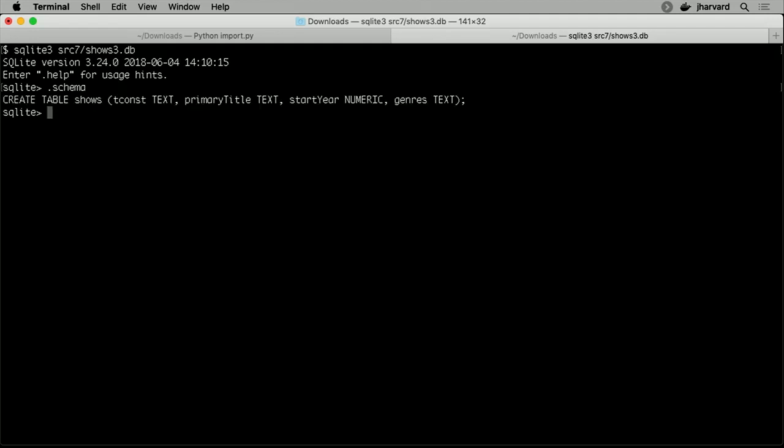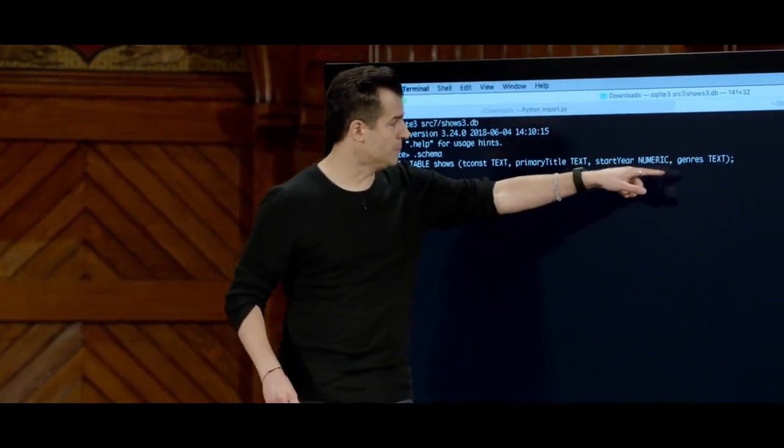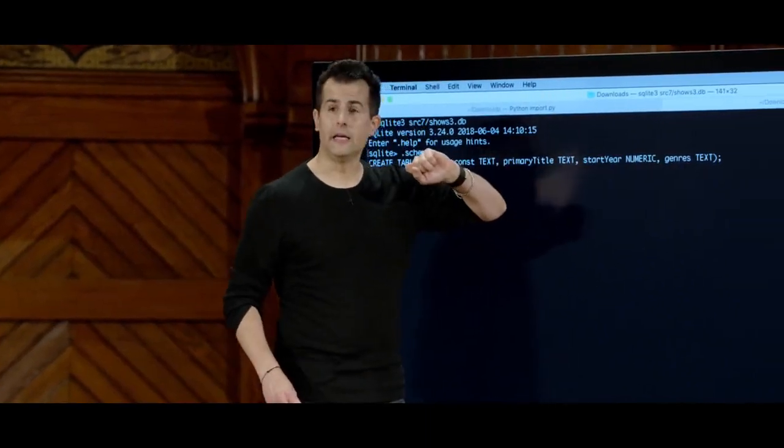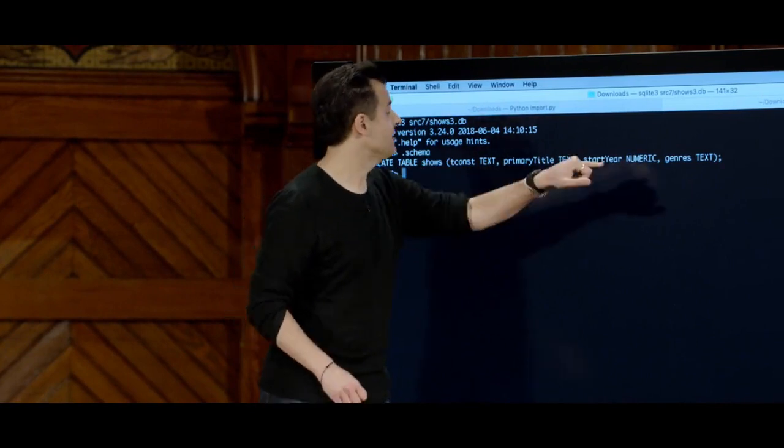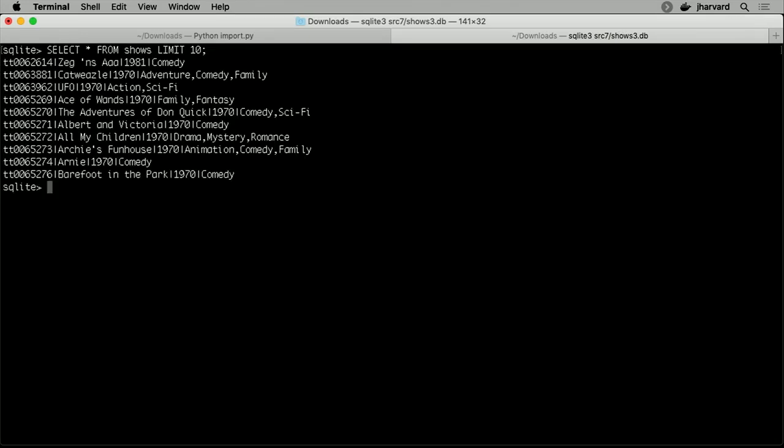And indeed, look what I've done in advance. I created a table called shows with exactly these 4 columns: tconst, primary title, start year, and genres. But I did this in advance to save us time so that I can now do select star from shows. And let me not get all of them. Let me do the first 10, semicolon. All right, so we see the first 10 shows from IMDb in whatever order IMDb distributes them in.